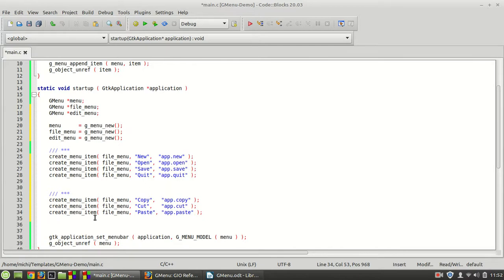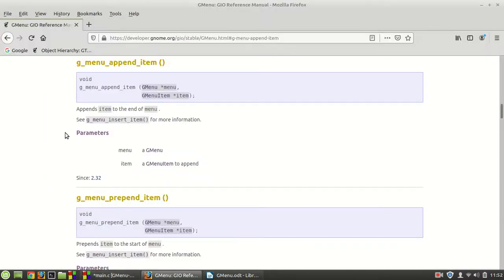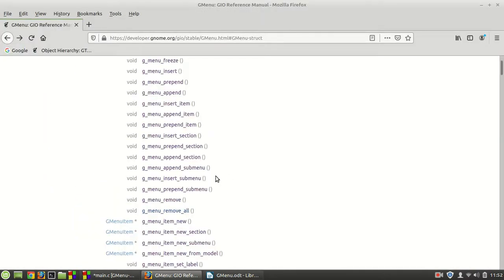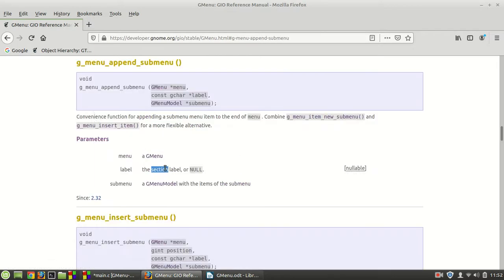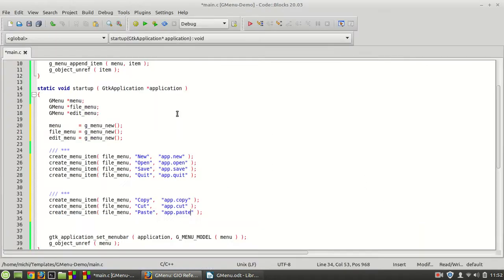And now the next thing which we need is to call another function. I'm going to introduce it right now. It is called GMenu append submenu, which says convenience function for appending a submenu item to the end of the menu. So combine the GMenu item new submenu and GMenu insert item for more flexible alternative. Okay, so I'm going to call this one. It says it needs a menu, a label, and a submenu. So this is what we are going to do right now.